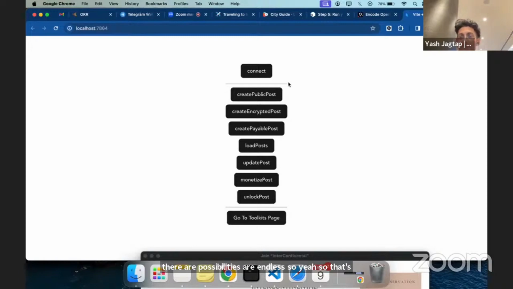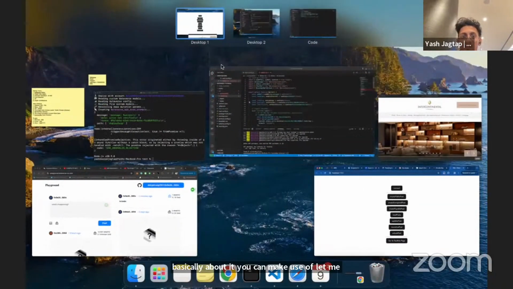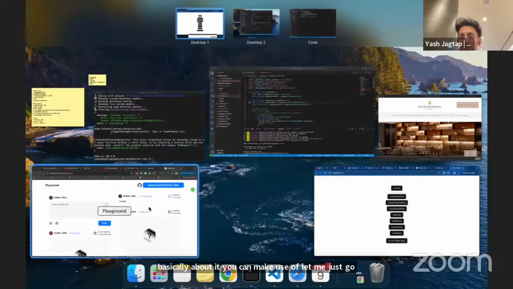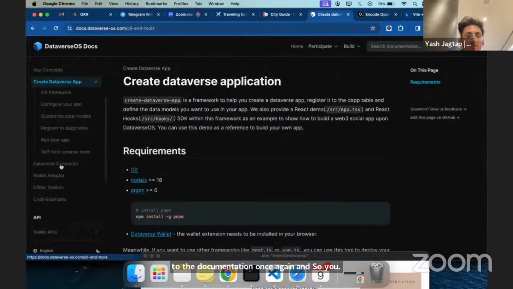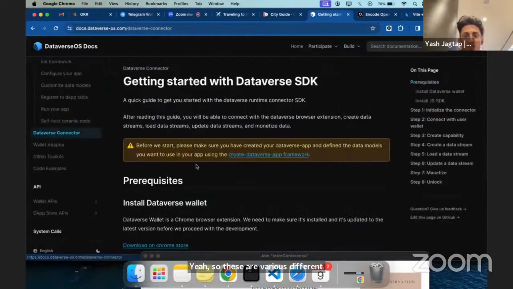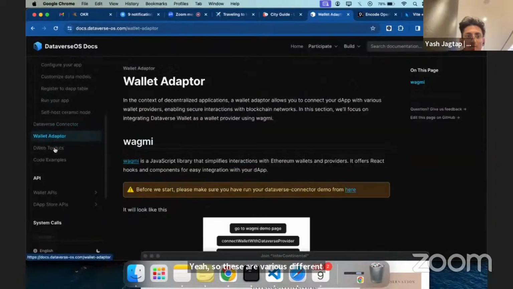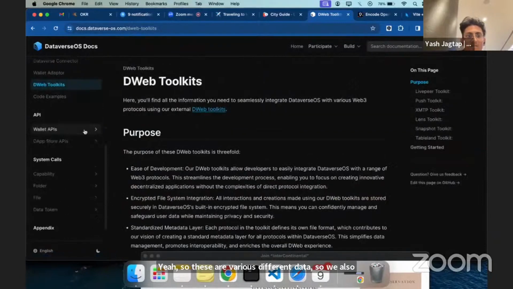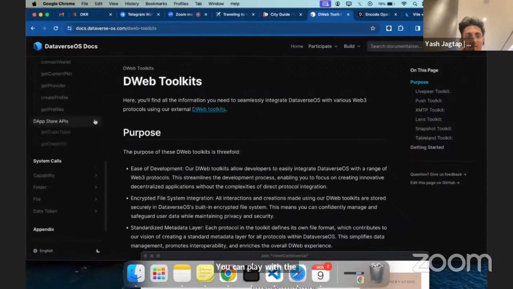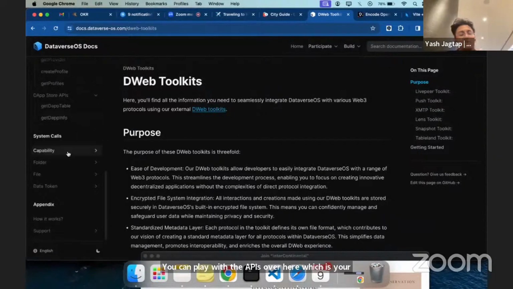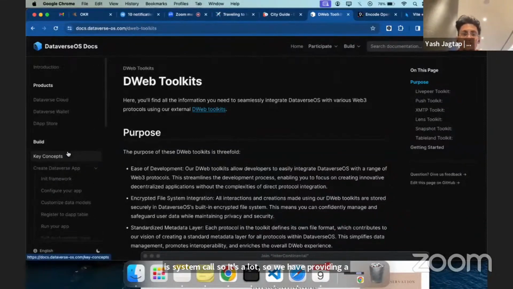You can make use of, let me just go to the documentation once again and show you. Yeah, so these are various different Dataverse tools. So we also have a Dataverse connected SDK. We have the wallet adapter. Then we have DWeb. You can play with the APIs over here, which is your connect wallet, create profile. Then we have data store APIs, system call. So it's a lot. We are providing a lot of APIs to create your applications, and definitely you can make use of these to create an end-to-end application.